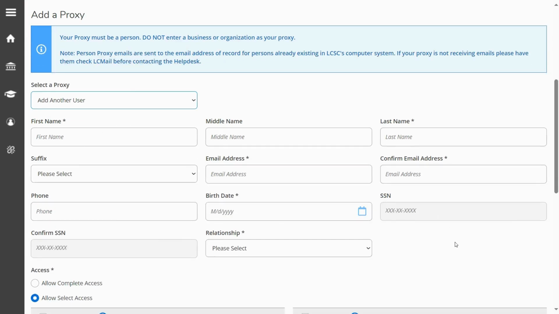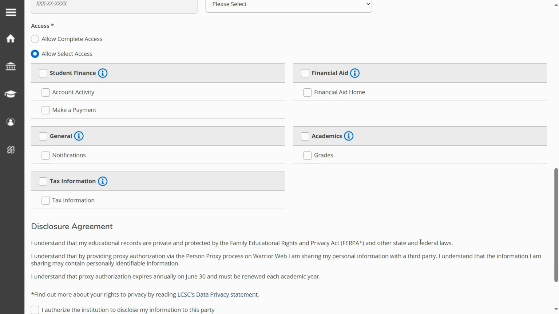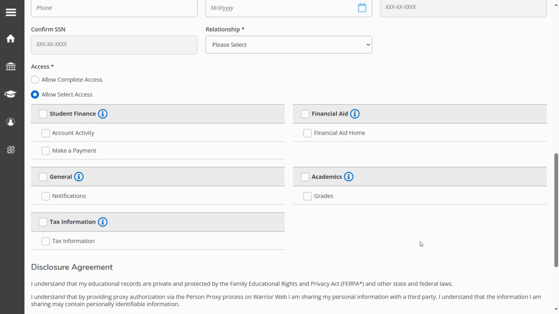You'll put in their contact information, and note if it has an asterisk, it is a required field. Then you'll go down and this is where we'll see what access they have been given. So if you want to give them access to everything, your finances, your grades, your financial aid, taxes, you can do allow complete access. But if you don't want to give them all of your access, you can do allow select access.